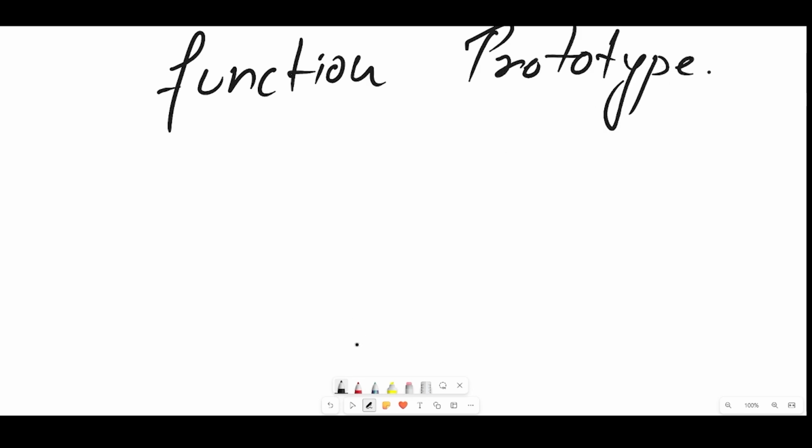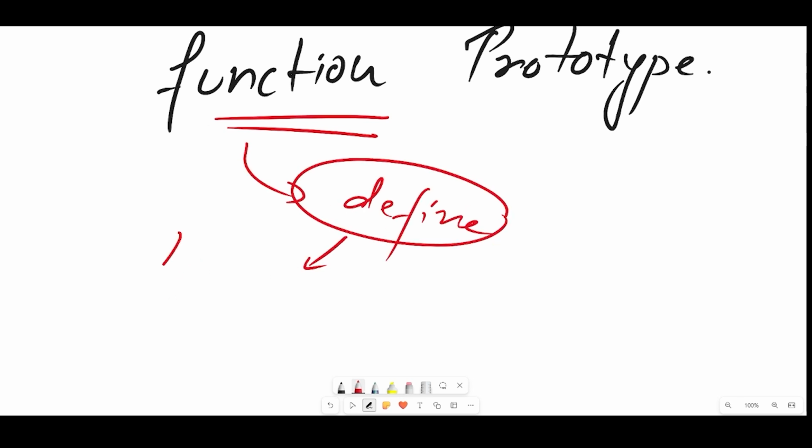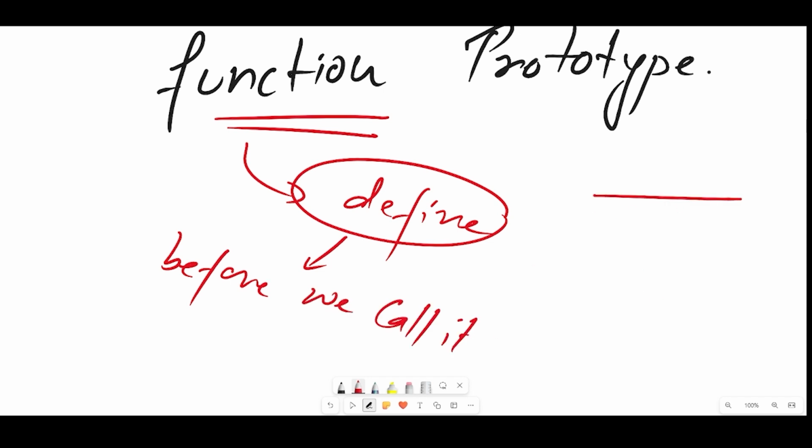Generally, as you have learned in the previous class as well, when we have to define a function, we have to define the function before we call it. That means, for example, if I have certain lines of code, and let's say I'm calling the function over here. So here's the function call.